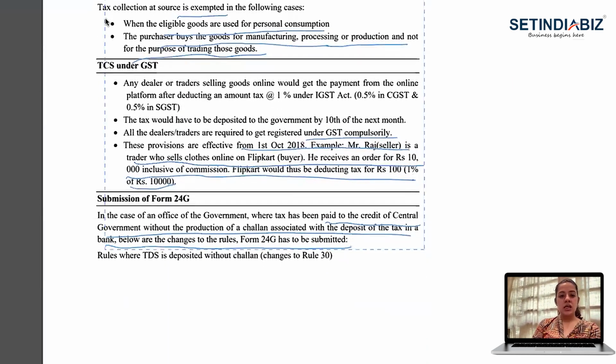TCS exemptions. Now, what exemptions are applicable? That is, when TCS is not deducted, when tax collected at source can be avoided. When the eligible goods are used for personal consumption, or the purchaser buys the goods for manufacturing, processing, or production and not for the purpose of trading those goods. So when the purchaser is buying for further trading of goods, then it is deductible, and if it is not for further trading, it is not deductible.